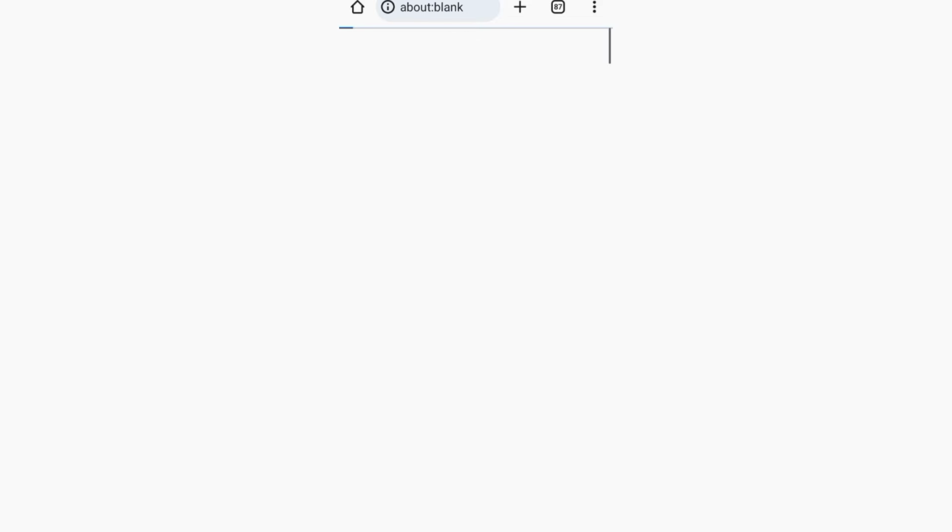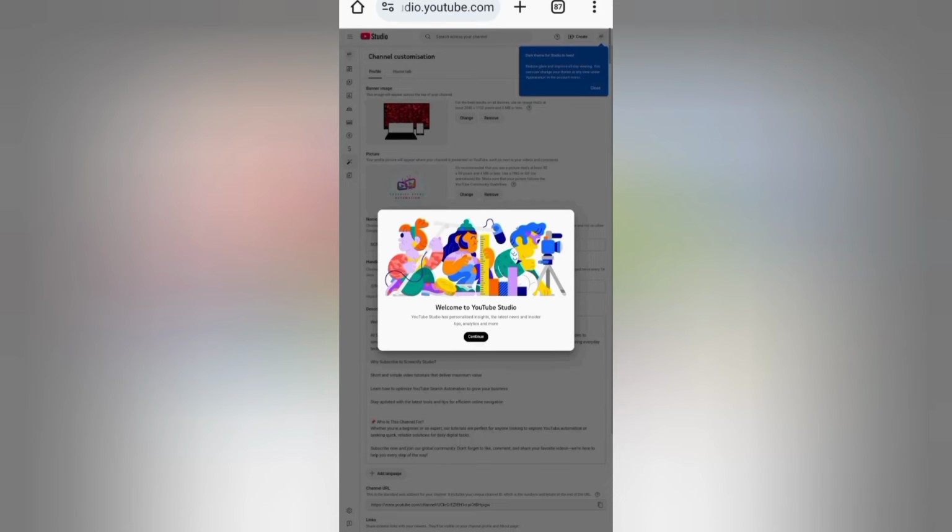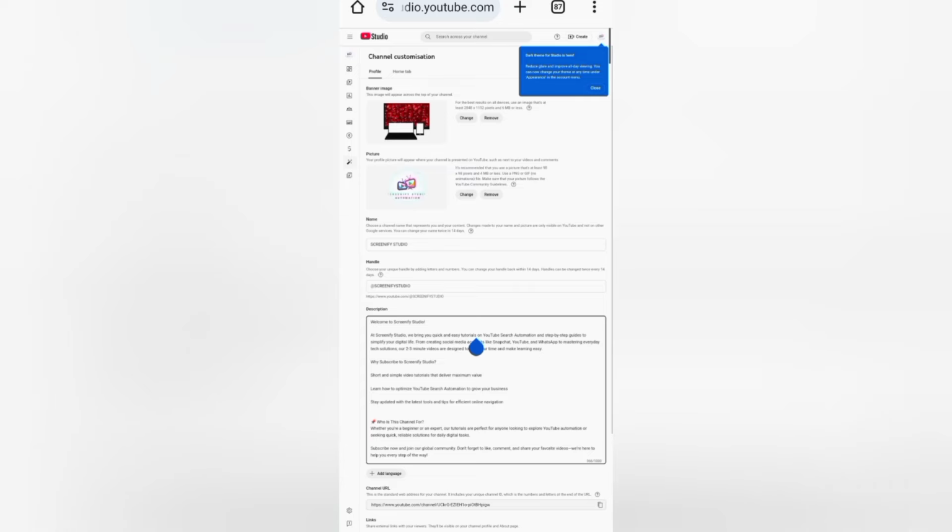Just wait and get the app. Ignore this and the blue label, ignore it and just close it. Just close. And these are all my contents.